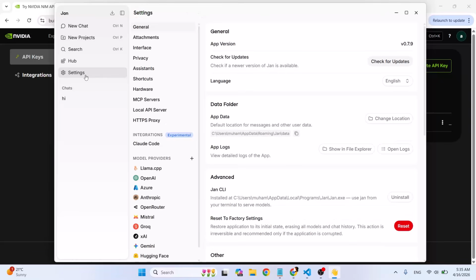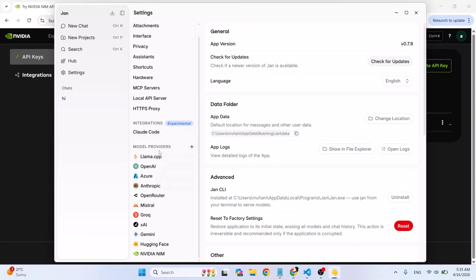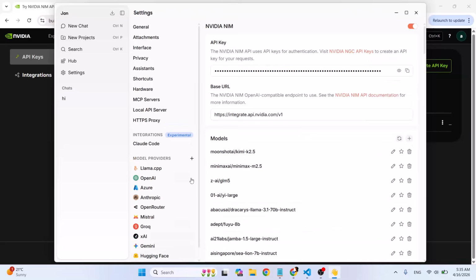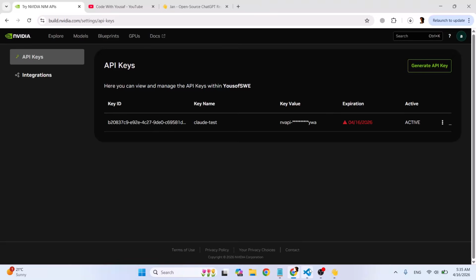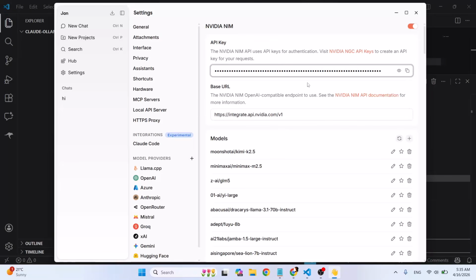After that, come to the settings, and at the end you can see the providers that you can use: Llama, OpenAI, Azure, Anthropic, OpenRouter. These are all the providers which are available. We will move to the end, to the one named Nvidia. After moving here you should paste your API key: copy your API key from here, then come to Jan.ai and paste it here. I have already pasted it, and this is the base URL, where you can find the base URL.